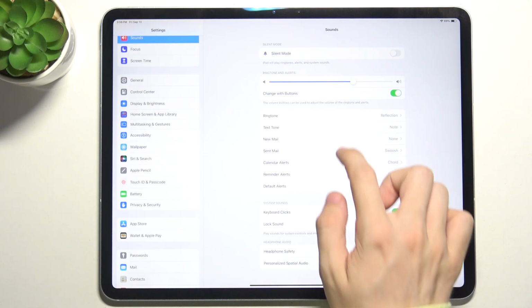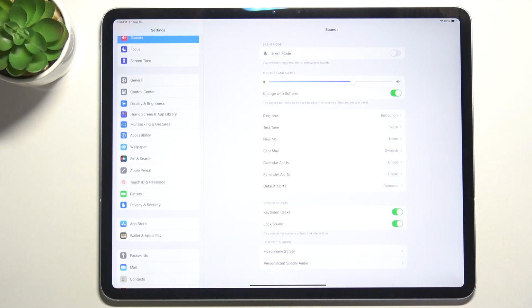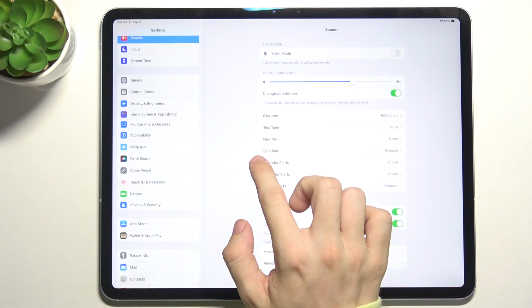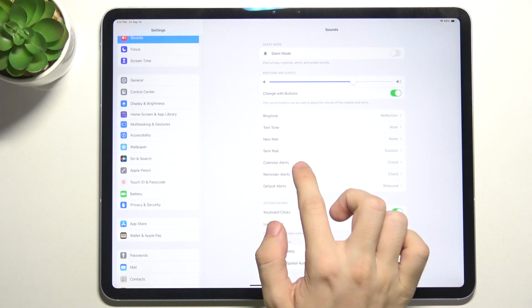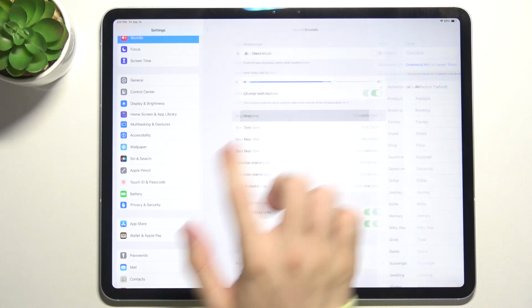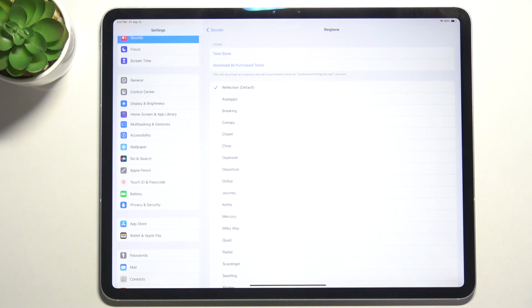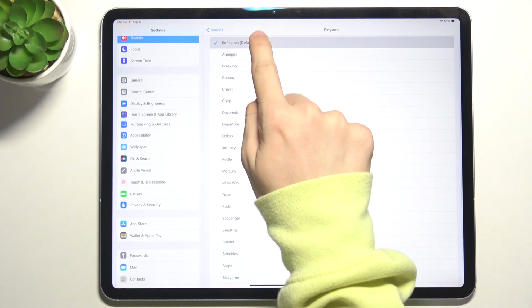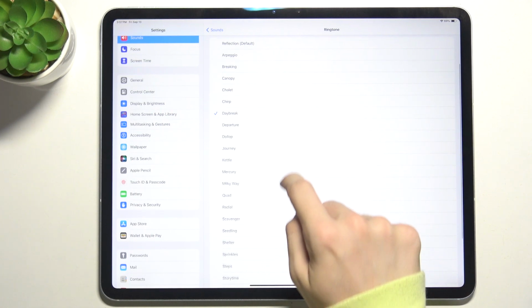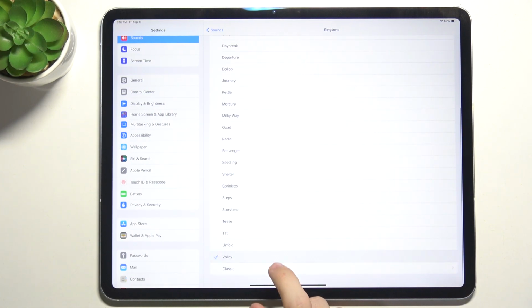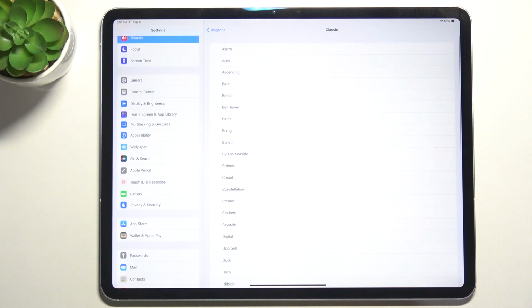The next thing are these sounds. You can choose a tone for ring, text, new mail, sent mail, and alerts. To change the tone, just click on the option and then choose a tone you want to set. Whenever you click on a tone, you hear a preview.